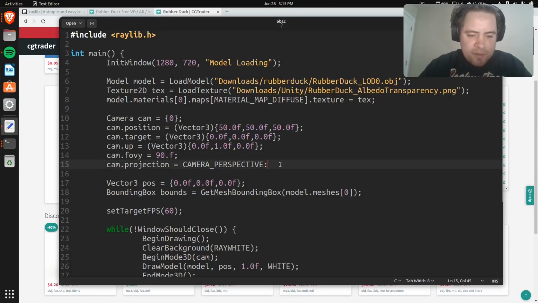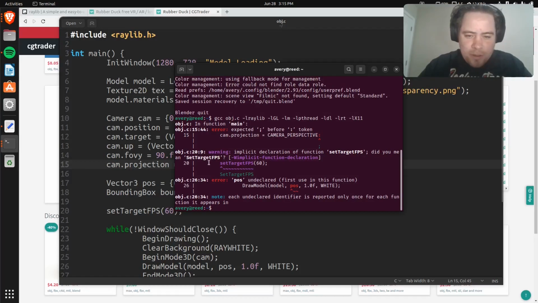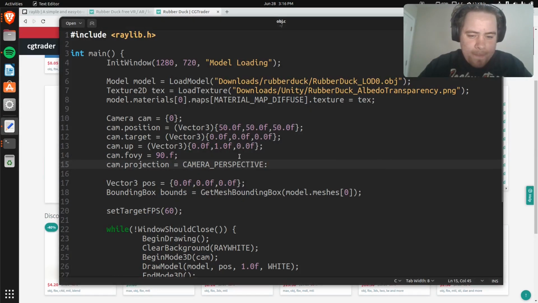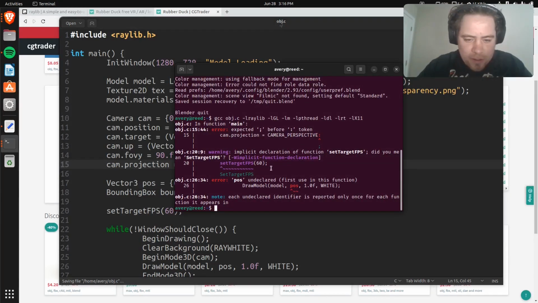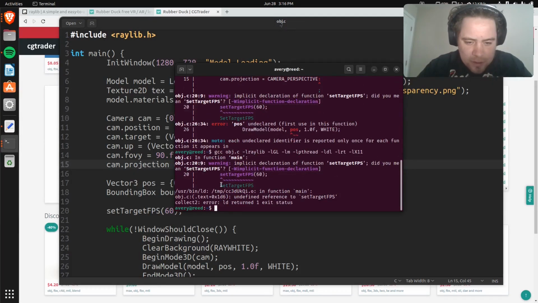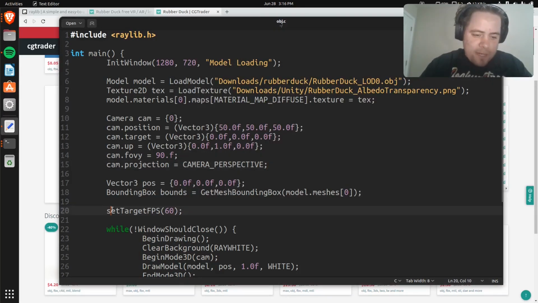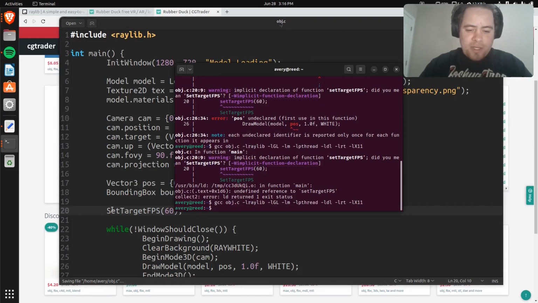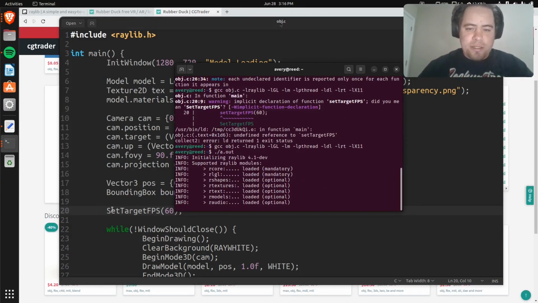Camera perspective. So that's going to be that. I had the wrong colon. And then let's just try running that again. So SetTargetFPS, that should be a capital S. Now that we try running it, we should get our duck to display.